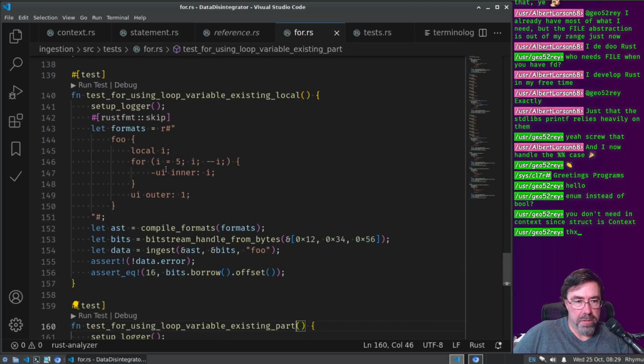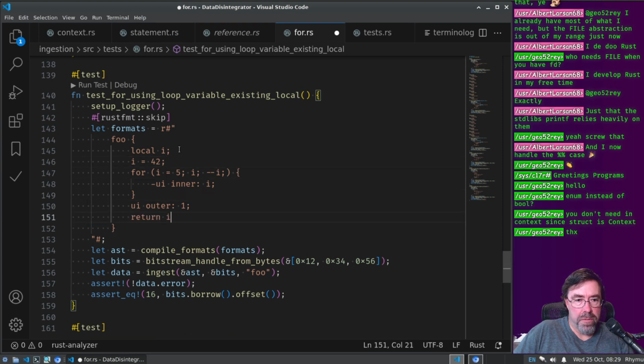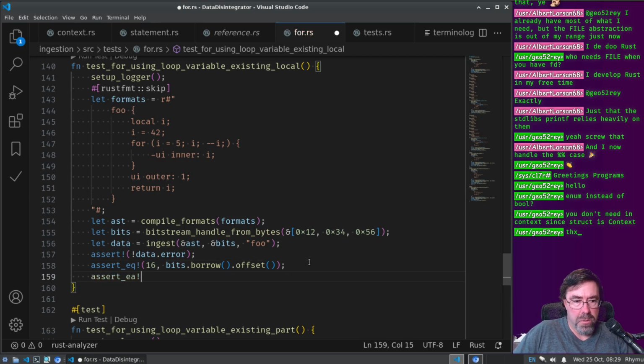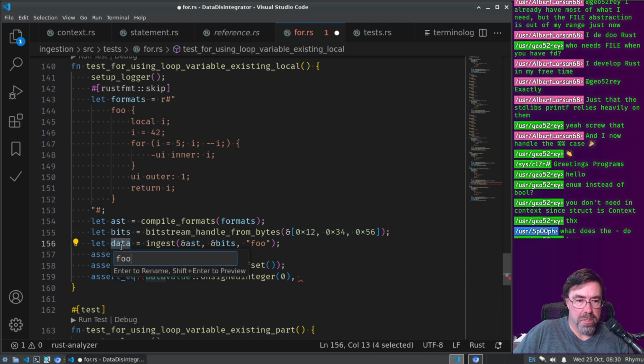Do I care about checking the value? So if I say I equals 42, but then down here I return I, now the value of foo should be 0, right? Because it repurposed it to count down to 0. I think I should do that. So assert equal to data value unsigned integer 0 for, I want to name this foo because that's what it is.